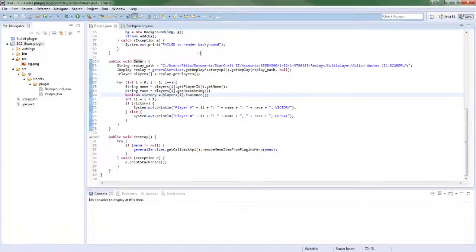Yeah, I wanted to do, well, you see, let's say you have another replay. It's not a 1v1. It's, let's say, a 2v2. You'd have to pop this up to 4, so it's gonna loop from 0, 1, 2, and 3. So 4 players. If it's 3v3, it's gonna be 6. 4v4, it's gonna be 8.